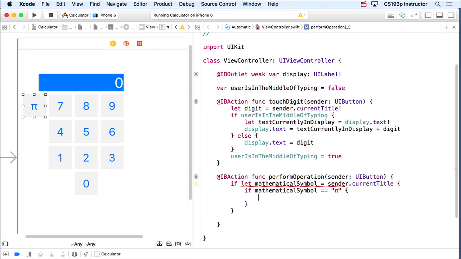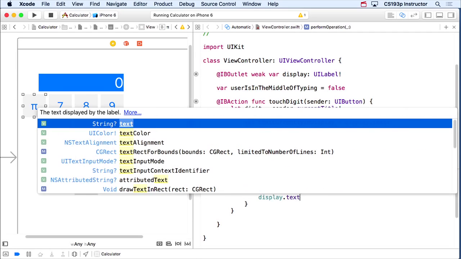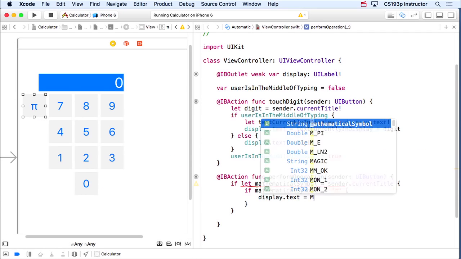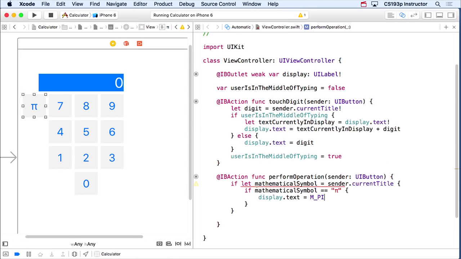Then I can set my display. I don't even need the exclamation point anymore. Text equal to pi, which M underbar pi is pi. If we Alt-click on this, this is a symbol. See, M underbar pi. It's a double. It's a double precision value of pi.